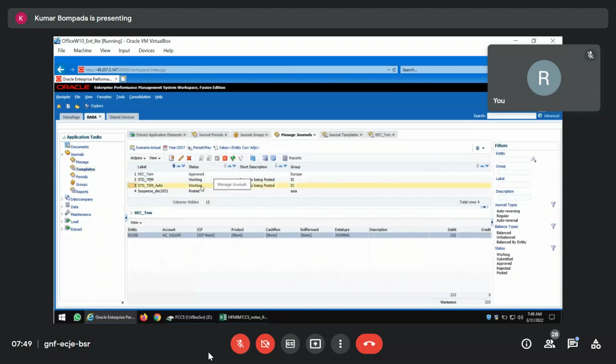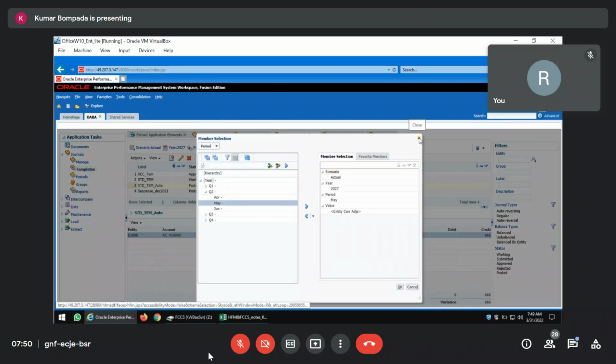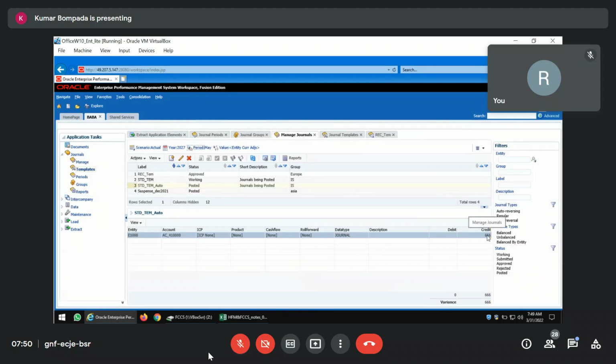Done. Now come here. See, because we are all admins, you can post it directly. But if you are not admin, then you have to submit, and another person has to approve, and another person has to post. So I'm directly posting it. Then posted, right? Now go to June and see what happens. Before that, see, here we have a credit balance of 666, correct? Please remember this, everyone. Now go to June and see.